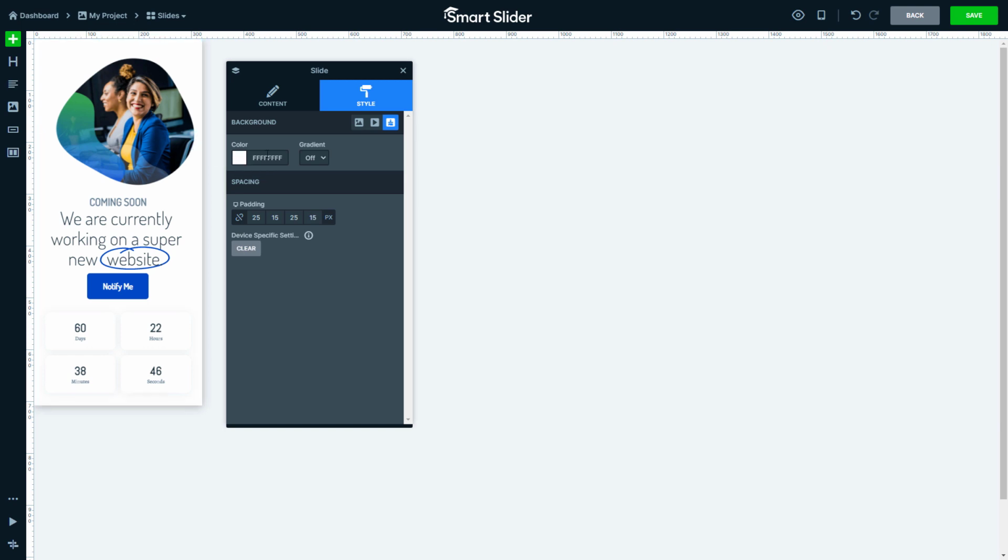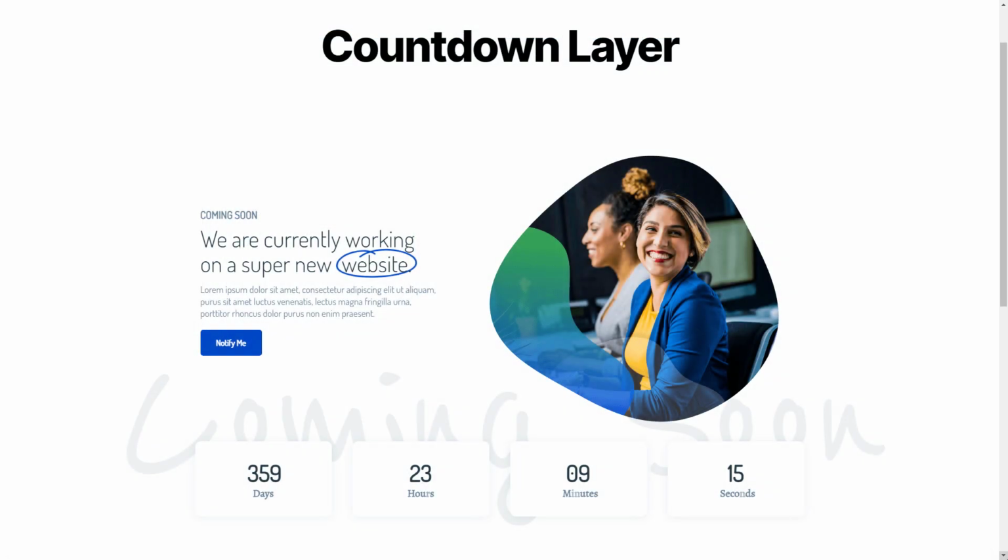That's it. The slide is done, so you can save it. Now you can publish the slider block on your website.